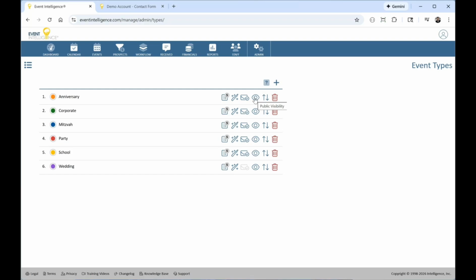One example might be on your public form, you may want to just have anniversary. That's the only event type. You want to keep it simple. But on the back end, when you're setting up the event, you may want to have more granular options such as 25th anniversary, 50th anniversary, etc. So you could create those additional event types and only have them visible on the back end in your management system, and they would not be visible for the client or prospective client to see.